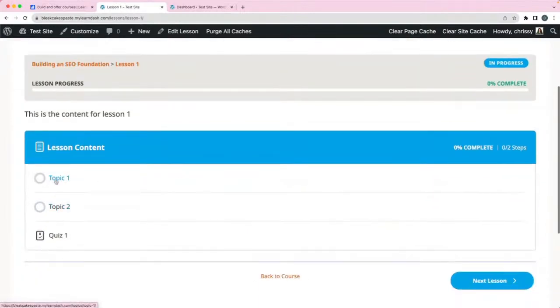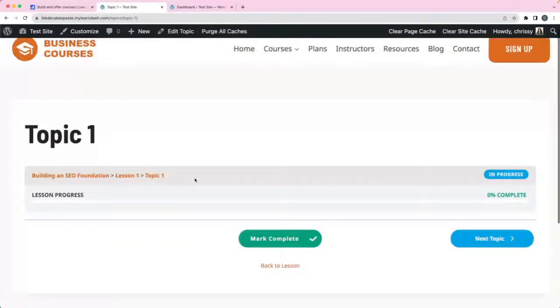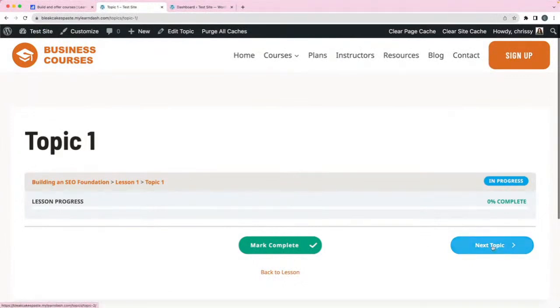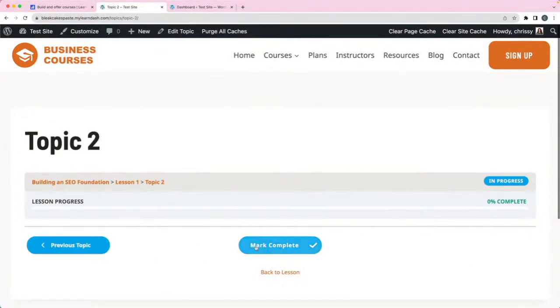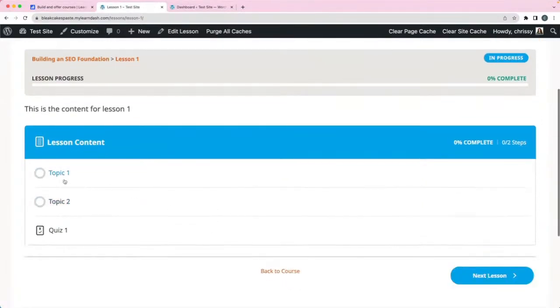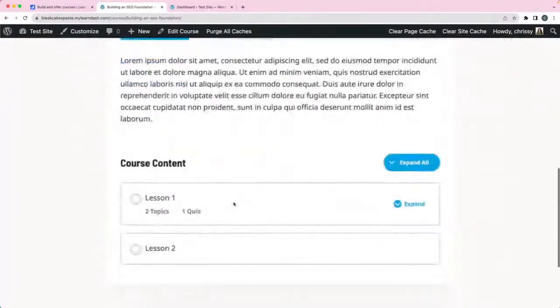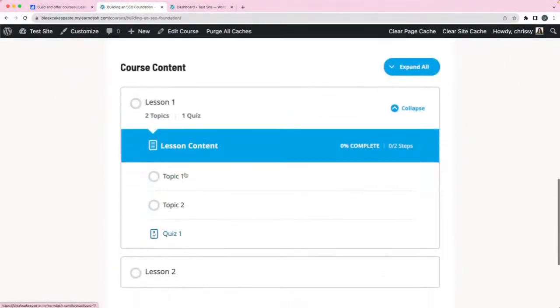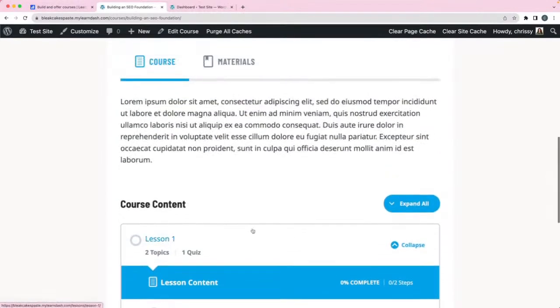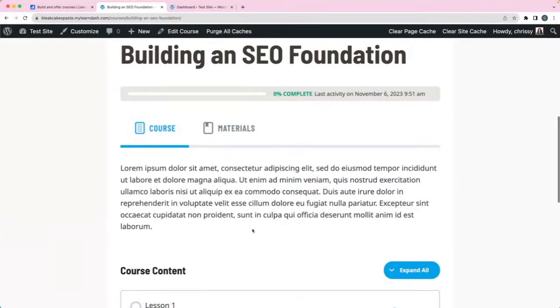And then you can also go into the individual topics, and you can page through. I don't have any content in these, but you can page through each of the topics and mark each one as complete. And depending on the settings, again, you might need to mark lessons or topics as complete in order to progress on to the next lesson. But if I go back to my course here, when I expand this, you can also click on them individually from there.